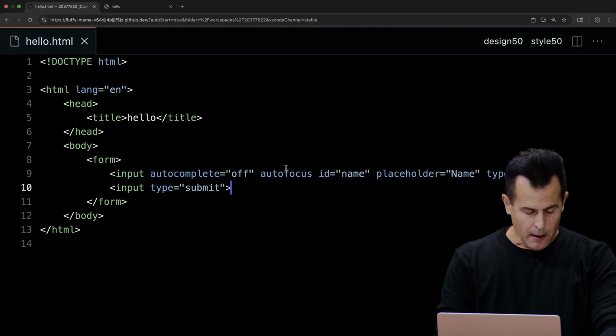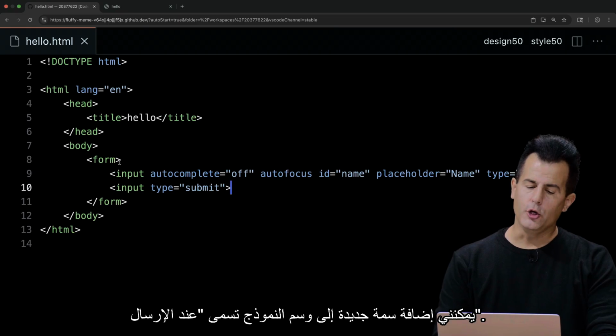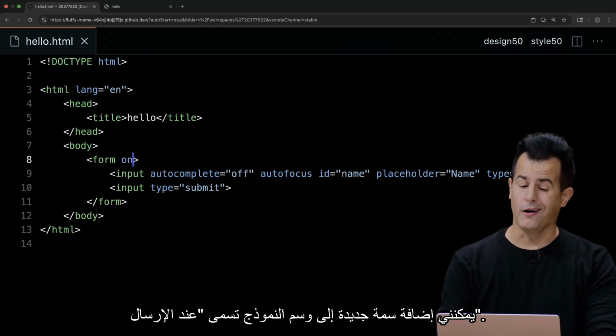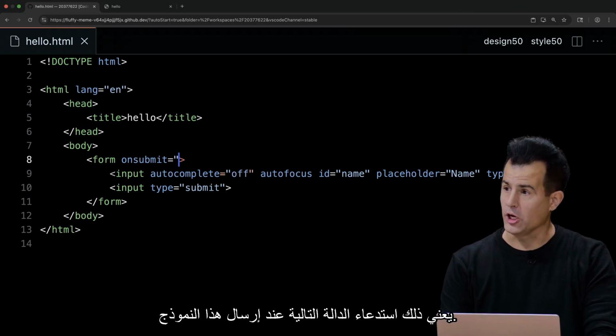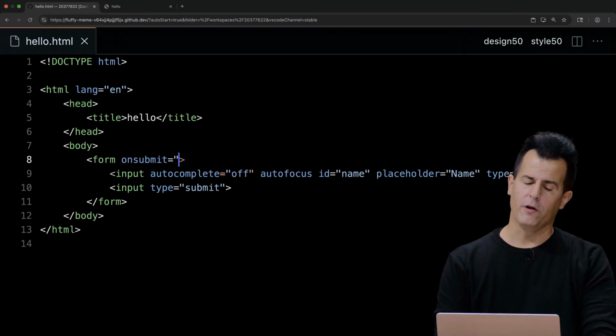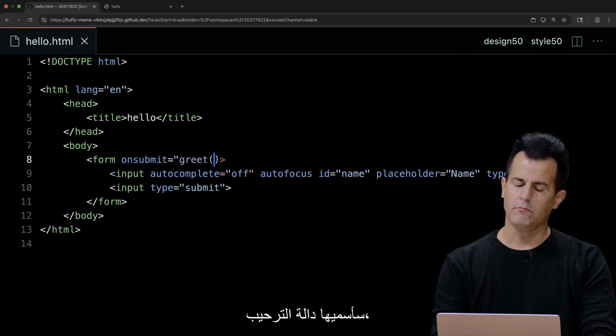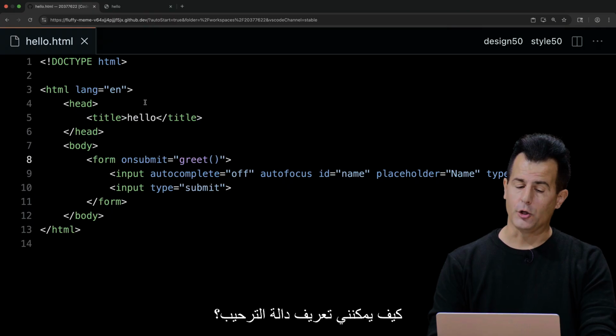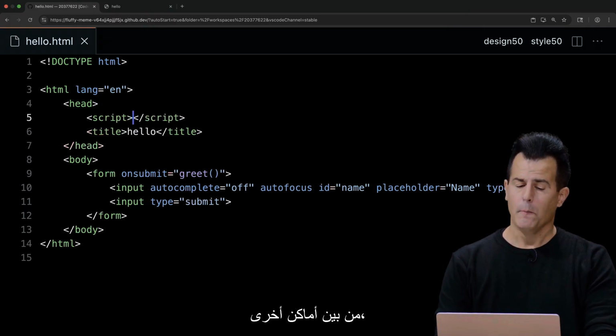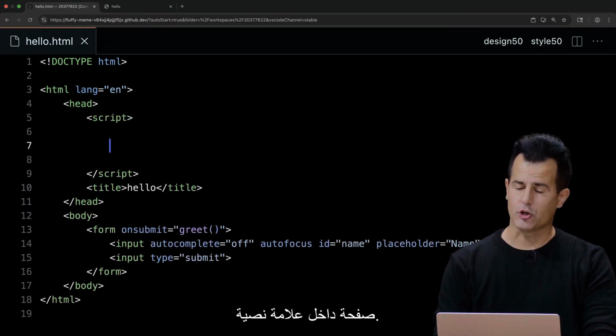Here, I can add a new attribute to the form tag called onSubmit, which, as the name suggests, means call the following function when this form is submitted. Well, what function do I want to call? I'm going to call it a greet function, and that's it for now. How do I define a greet function? Well, I could, among other places, put this inside of the head of my page in a script tag.